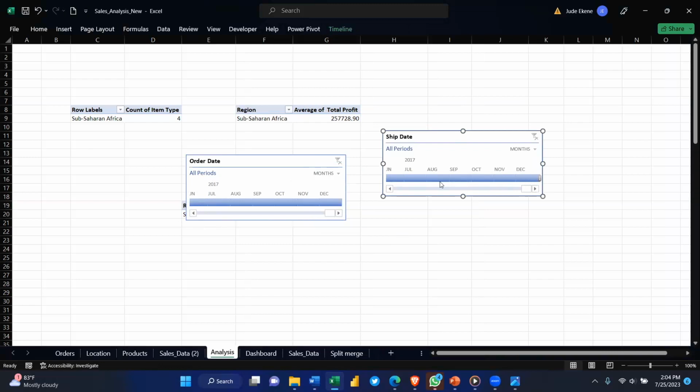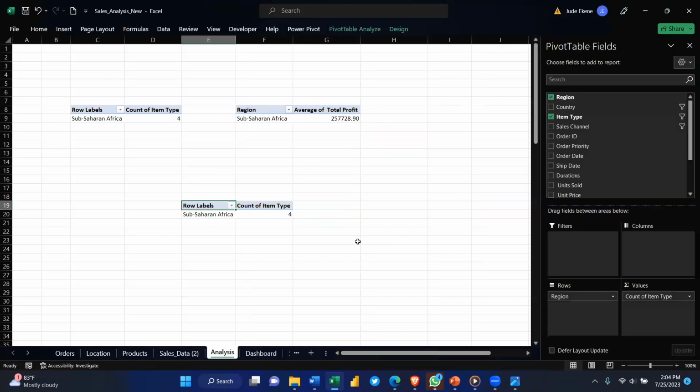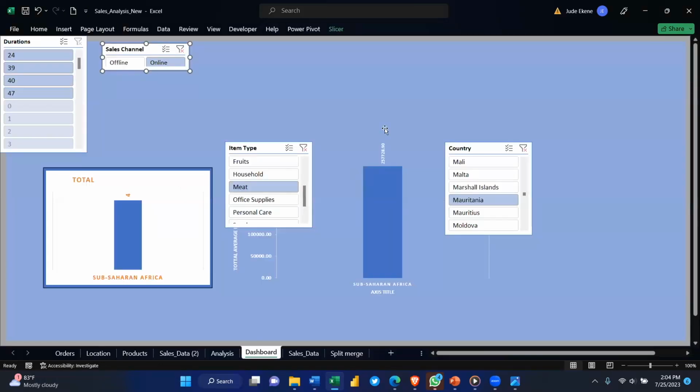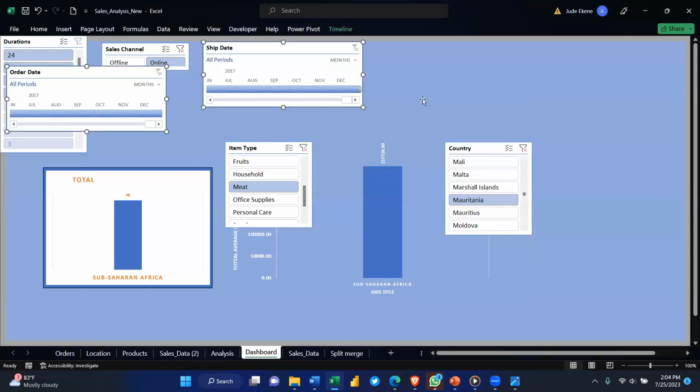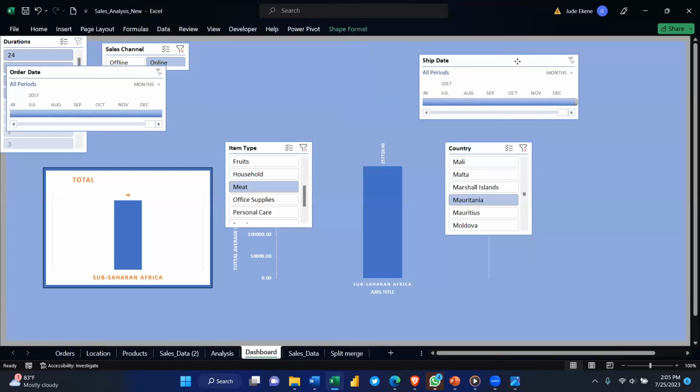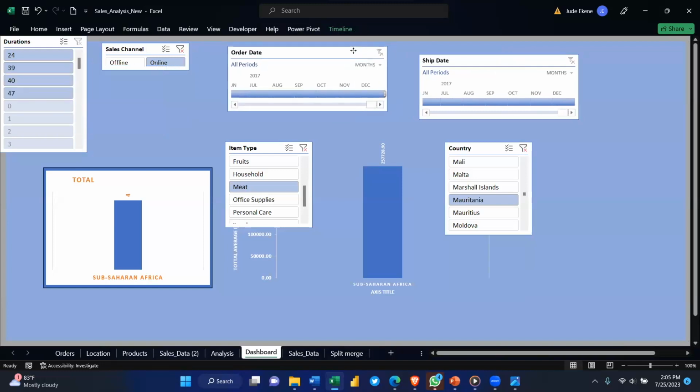So if I have them in years, they'll be here. If I have them in months, if I have them in days, they will equally be available for me to use. So I can select two of them. And then still take it equally to my dashboard. And then from my dashboard, I've not linked them together. Well, let's see. Yeah, I'll need to link them.